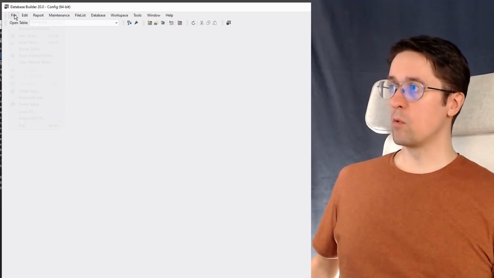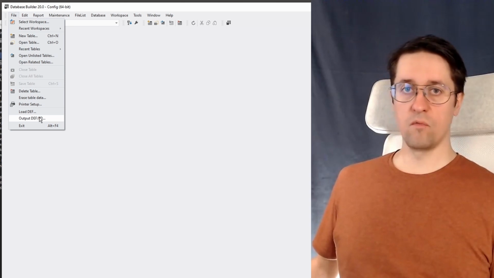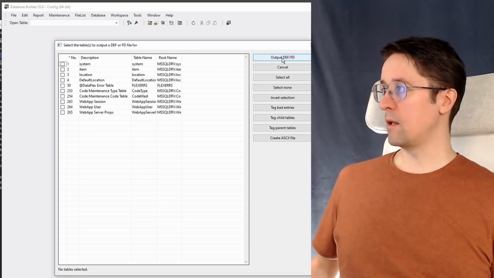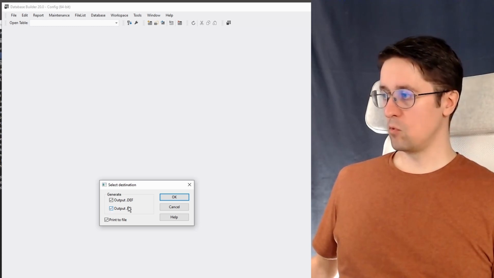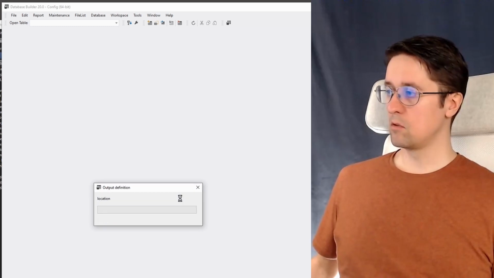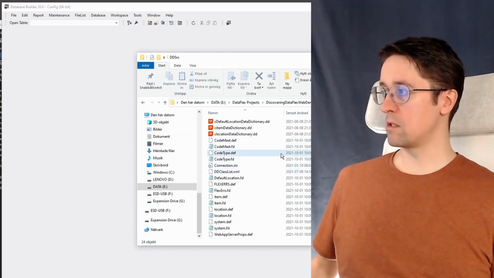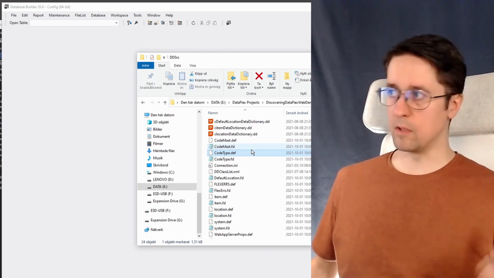So if you want to update those and make sure that they are up to date with the changes you've made in the database, you output diff and FD files. Select all, output, and you want to check this box as well if you want the FD files to be updated. Just click OK, and it will run and make sure you have the latest versions of the files in your folder. So that's all you have to do. You don't have to maintain them in any other way.